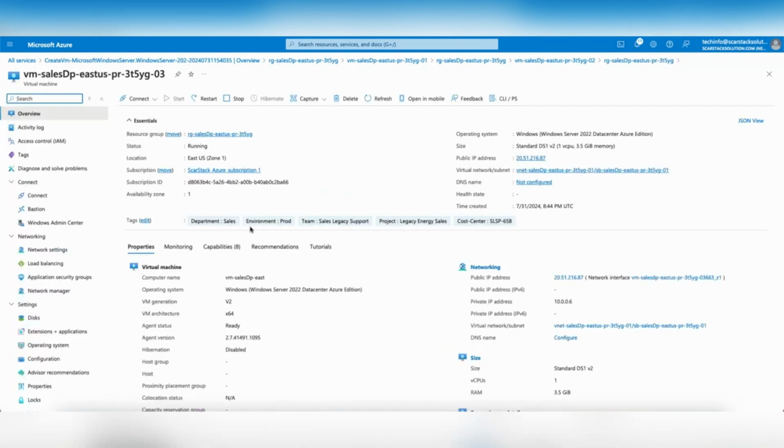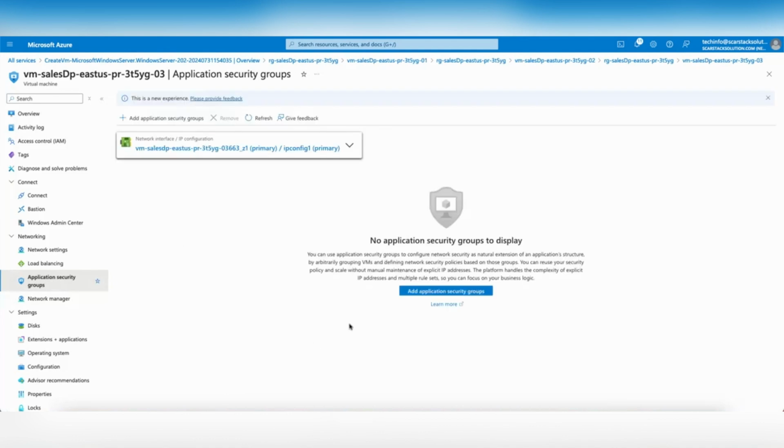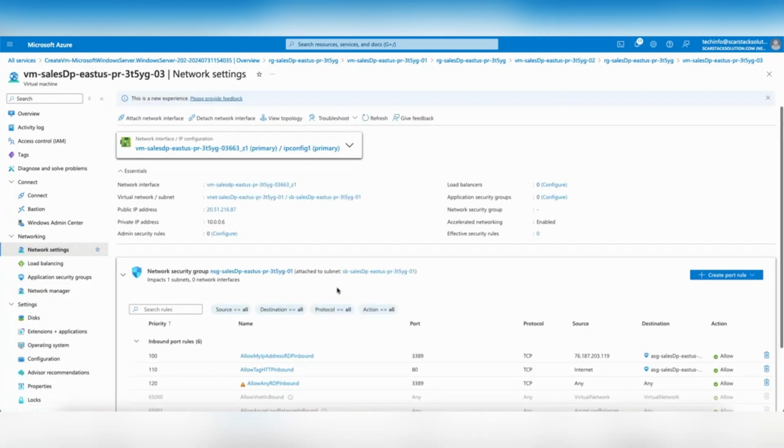Over here, as we can see, we are not going to associate the application security group to this third virtual machine. The reason is because, based on the principles of the security rules that we've provisioned and configured for our network security group, we've decided that only 2 virtual machines will be placed into our application security group. The third virtual machine will sit outside the application security group, but still utilize the security rules of our network security group.